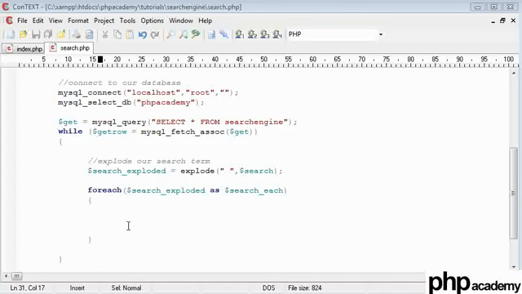Okay, so now we can get on with constructing our query. The way the query is going to work is something like this. This is just an example. This is not what you need to code. So what we're doing is the query will be something like this.